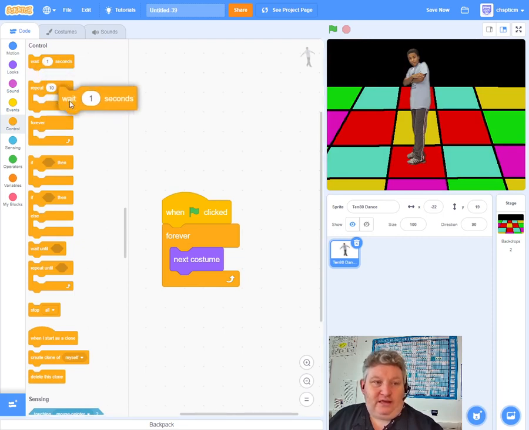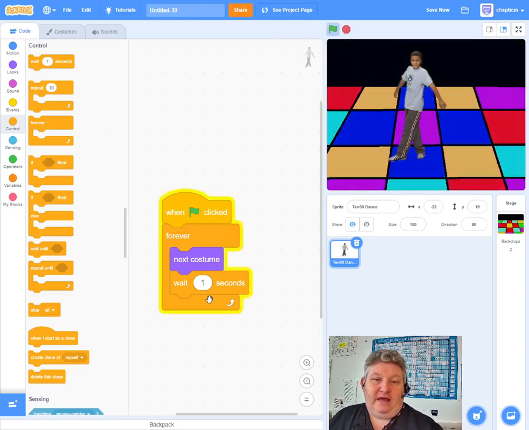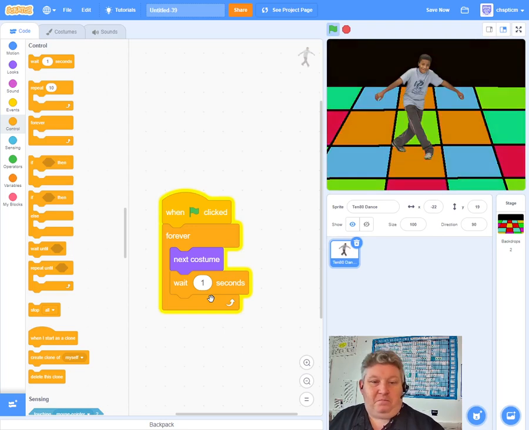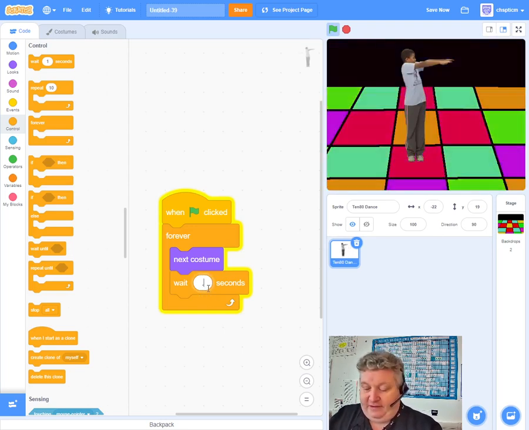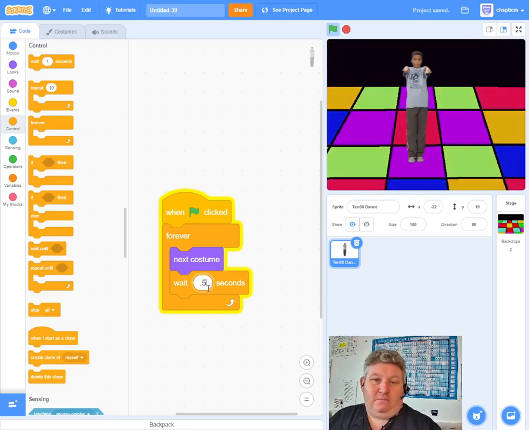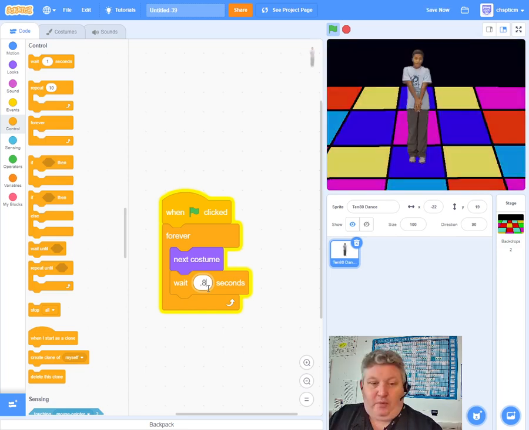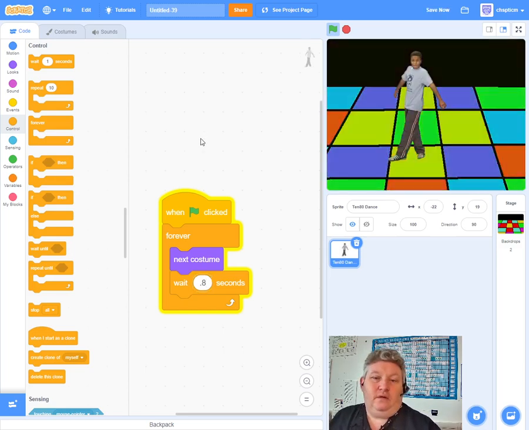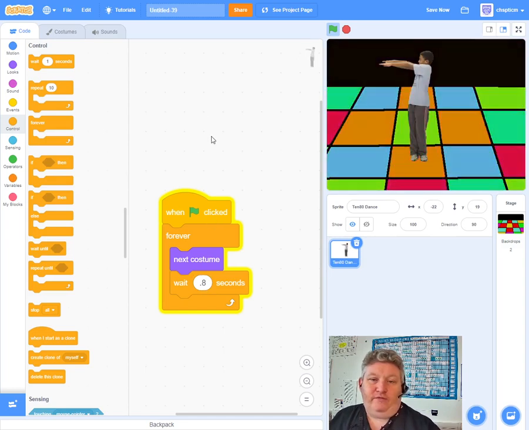So I'm going to use the same trick. I'm going to grab over a wait, throw it inside the loop. I'm going to hit play. And again, you can kind of look at it and think 1 second's enough, or you can go for half a second. That looks all right. Okay, I think maybe 0.8. There we go, sorted. So that looks good, and we've got that moving.